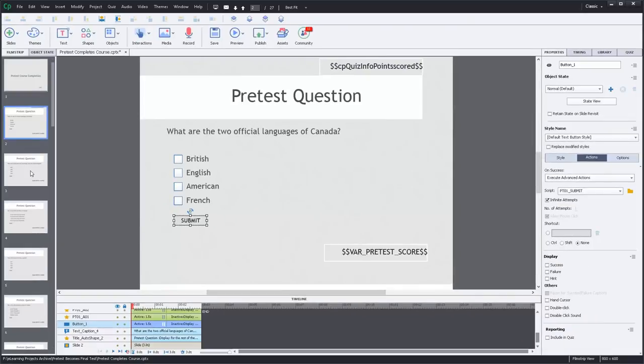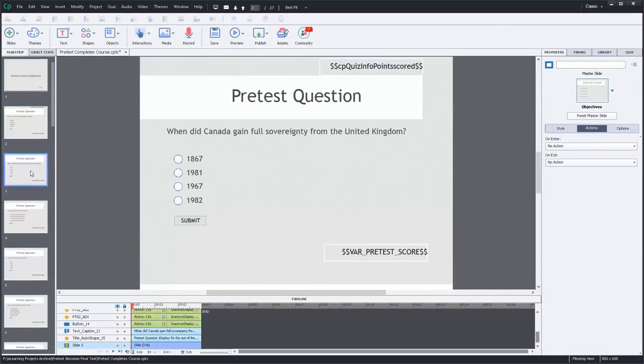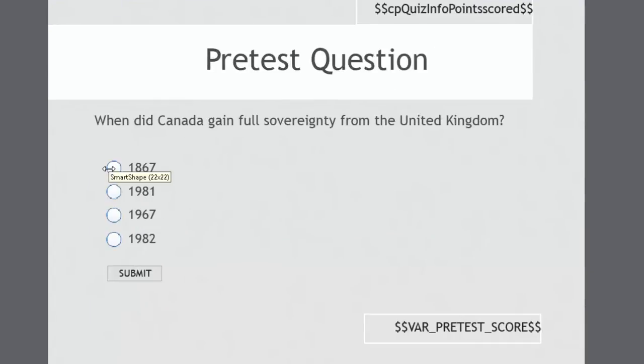Now let's take a look at a radio button question, and a radio button means that there's only one correct answer. In this case here, when did Canada gain full sovereignty from the United Kingdom? The correct answer is surprisingly 1982. So let's take a look at the advanced action for this.